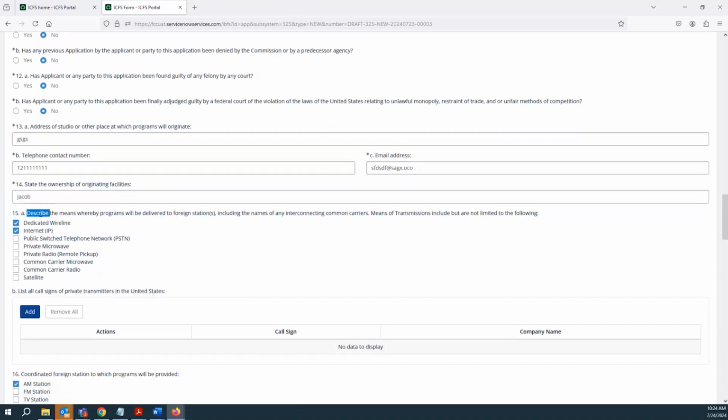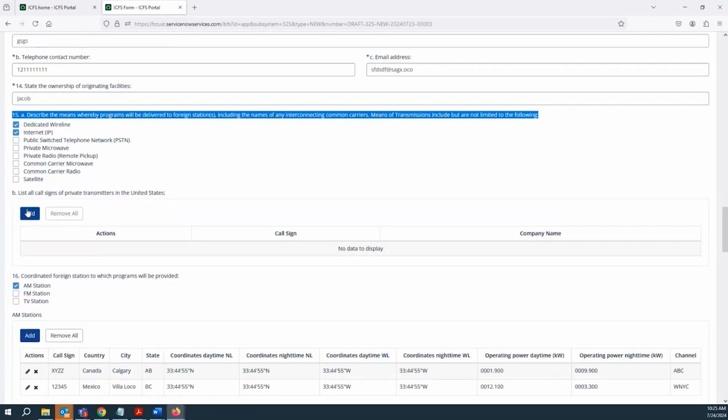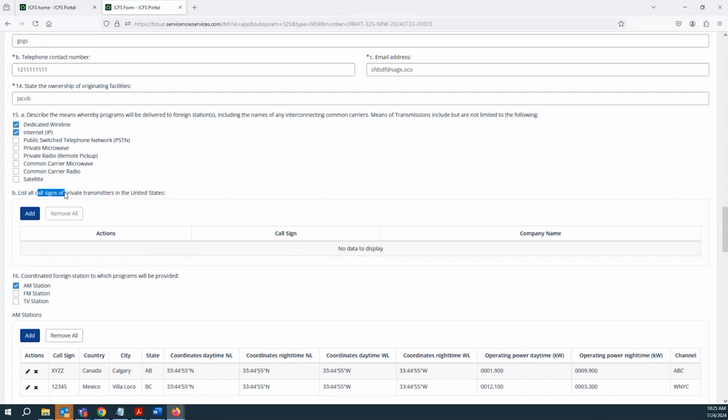And down here on question 15, you're going to specify the means of transmission whereby programs will be delivered to foreign stations. So could be internet, private radio, common carrier radio, satellite, whatever it may be. And down here, you would list the call signs of all private transmitters, or auth IDs of any transmitters that are going to be used by the network.